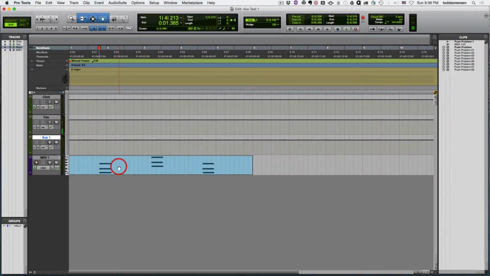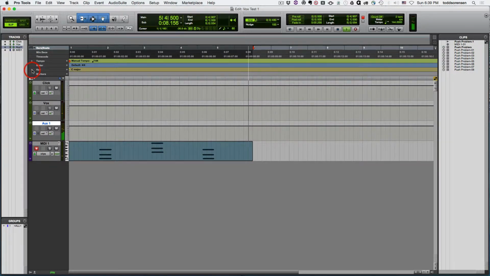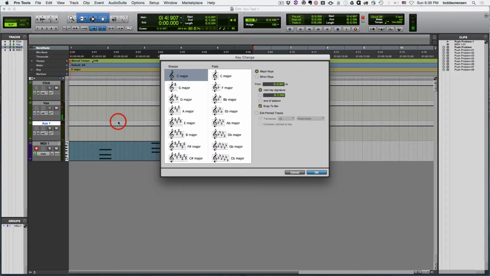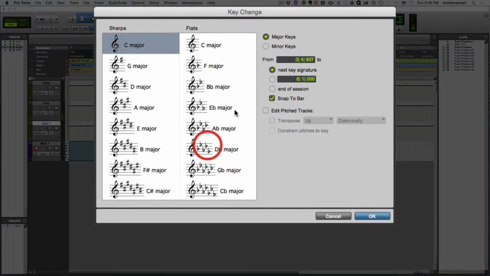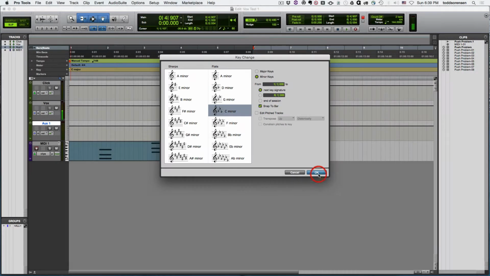So I've got a piece here, not a piece, but some chords: C minor chord, and F minor, and C minor. And I've got the key signature ruler enabled. So what I'm going to do here is change this. It is really in C minor. So I'll select C minor, and then I'll say from the beginning of the piece, and I'll click OK.